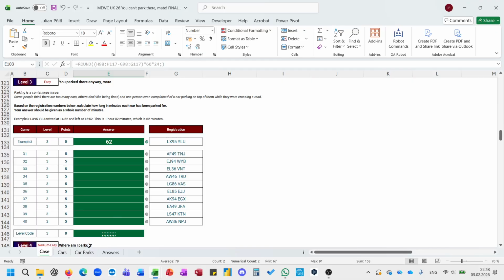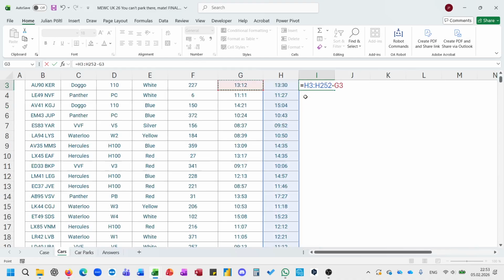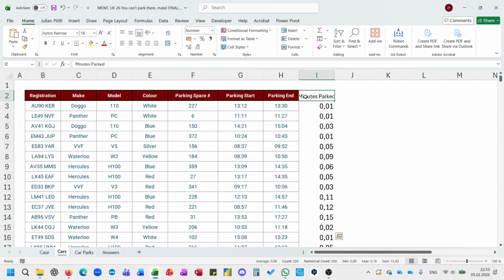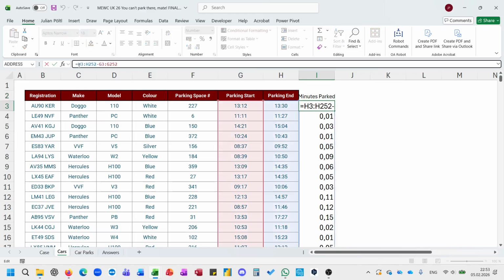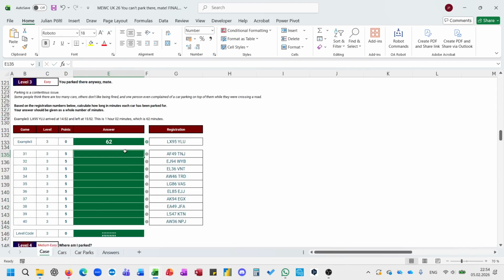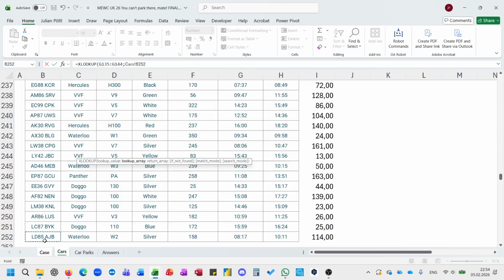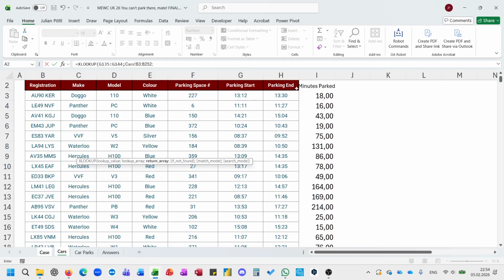Here we do this: minutes parked equals parking end minus parking start, and here we have this in Excel fractional time, times 60 times 24, rounded to the minutes. And then we do a simple XLOOKUP for the registration plate, in here returning minutes parked.